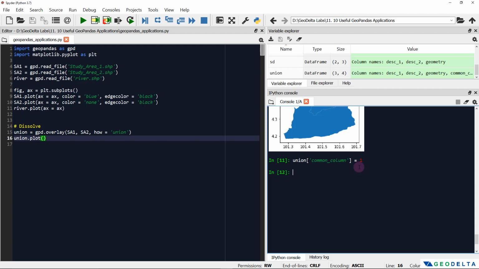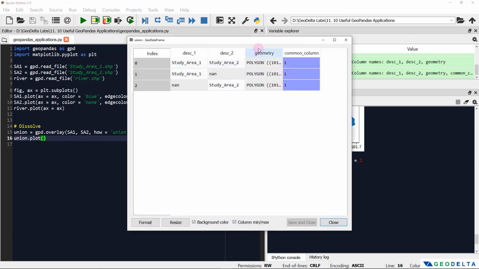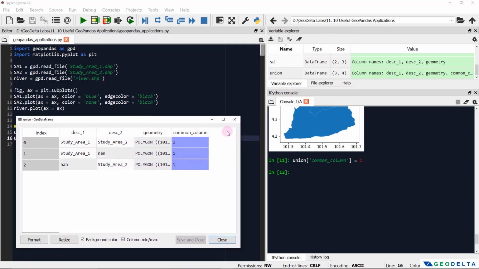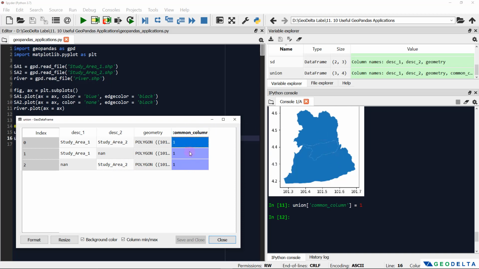And after that, if I check the attributes table of the union GeoPandas geodata frame, now you can see that each of these three polygons have received a value of 1, which is actually a common value to all these three attributes. And now we can utilize this common value in order to perform our dissolve operation.